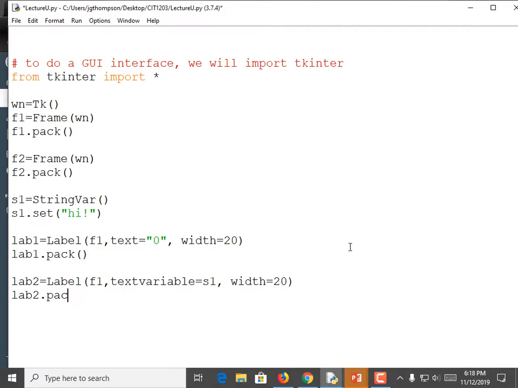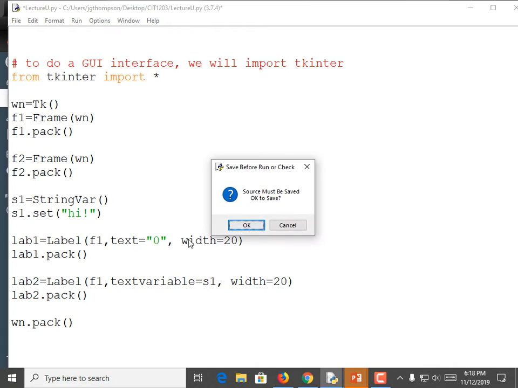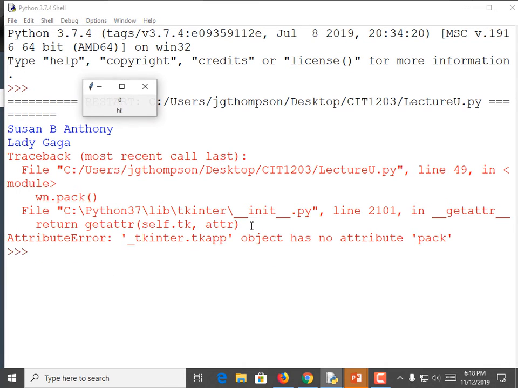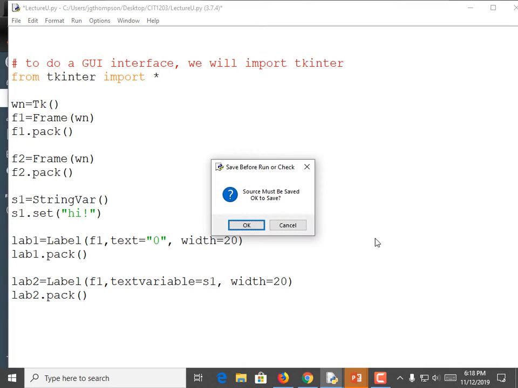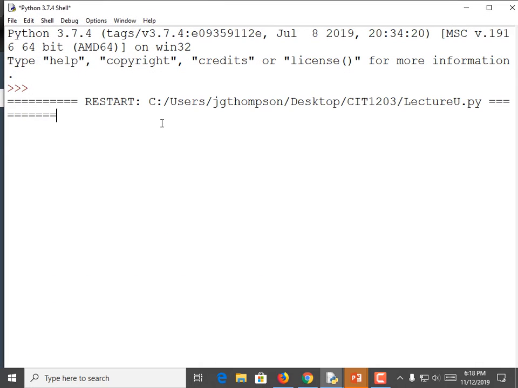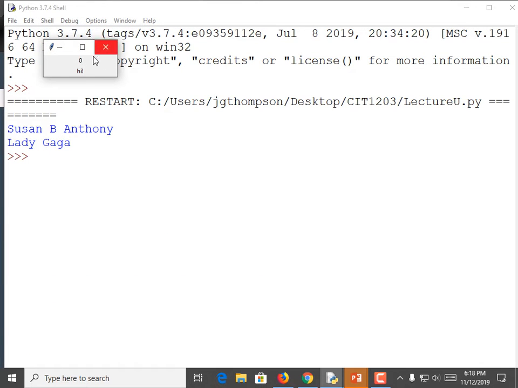lab2.pack. Just as a curiosity, does it crash if I say wn.pack? It's not necessary. I wonder what it does. Yeah, didn't think so. Alrighty. However, I saw the rest of it working. When I run it now, here's what I see. It sure squished an itchy bitchy, but there it is.